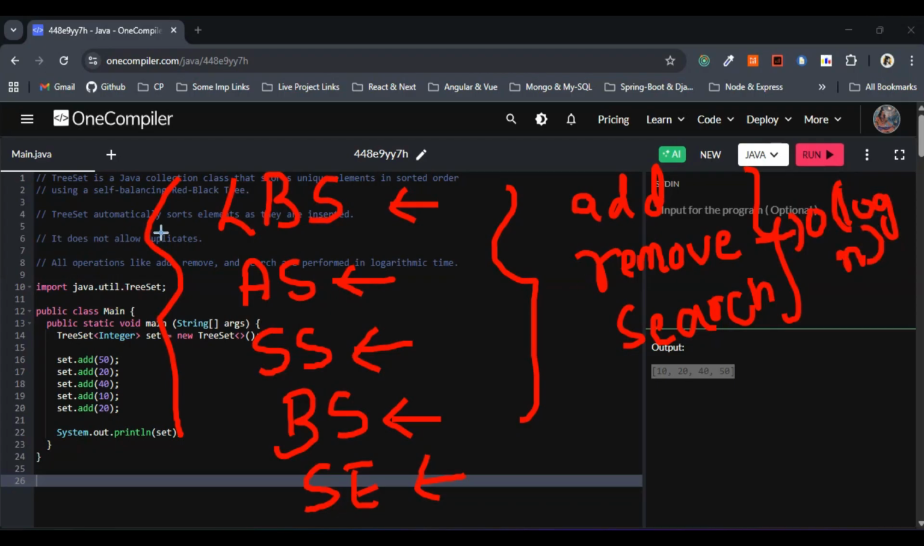See, all the operations like add, remove, and search are performed in logarithmic time. The last point within the explanation part. The time complexity of add, remove, and search operations would lead to big O of log n. For all of the operations, the time complexity would lead to big O of log n.